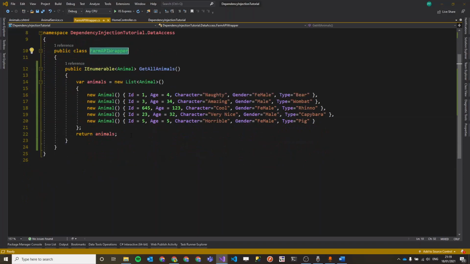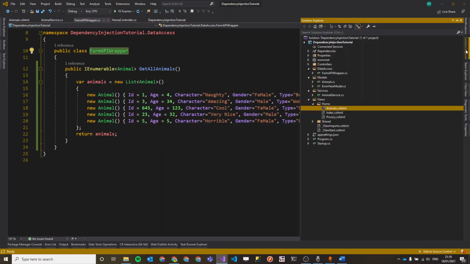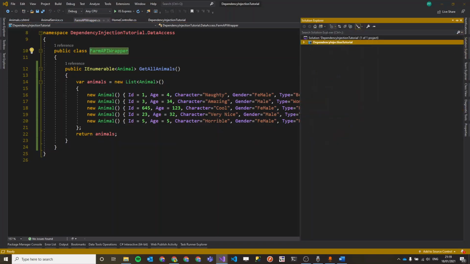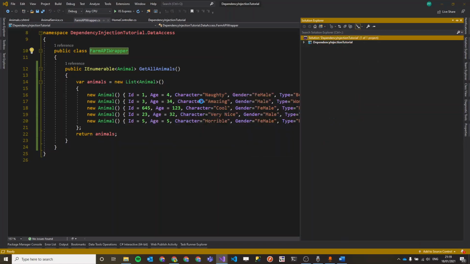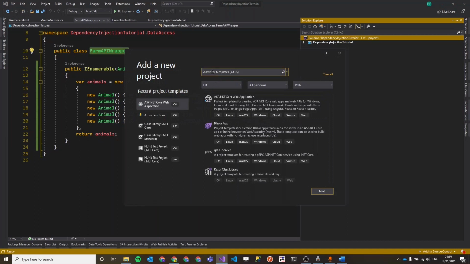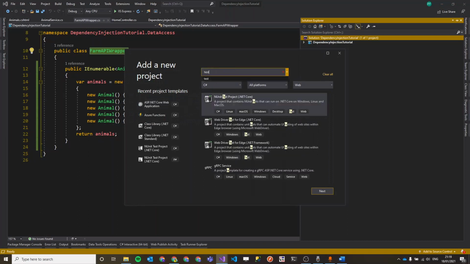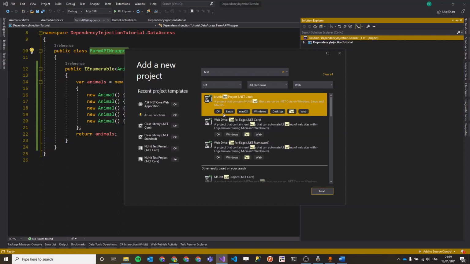Let's say we want to test the animal service class. So we can create a new test project and add animal service test class. Let's just do that now. So right-click on the solution, add new project. And then you can just type test in here and look for a unit test for C#. Important because there are also test projects for F#, just not to get confused.